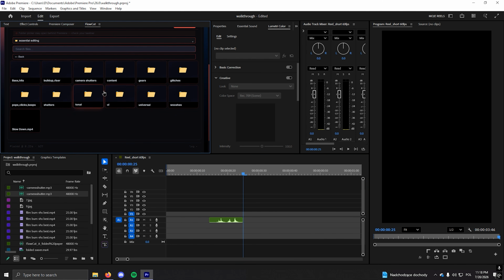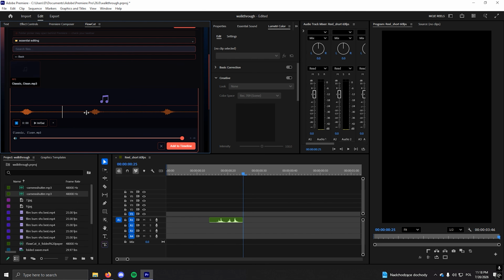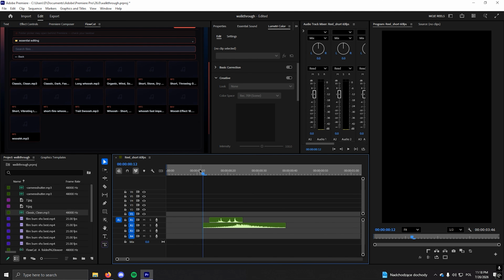Perfect. Let's say, for example, I need a whoosh, so we go to whooshes. Let's go for this file, and you can see we have 3 different ones. I want only this one. I'm clicking in, out. I need it a little bit before our shutter, add to timeline, boom.